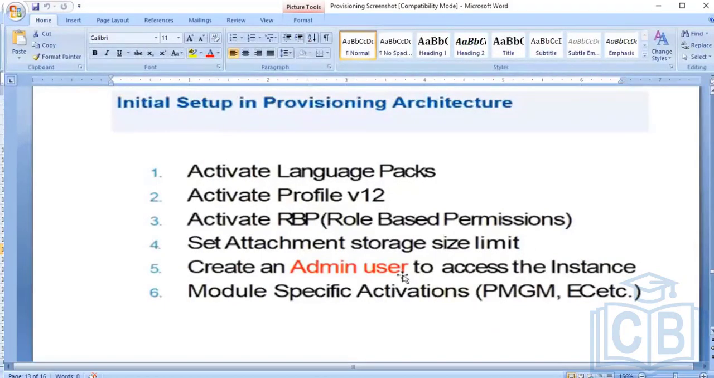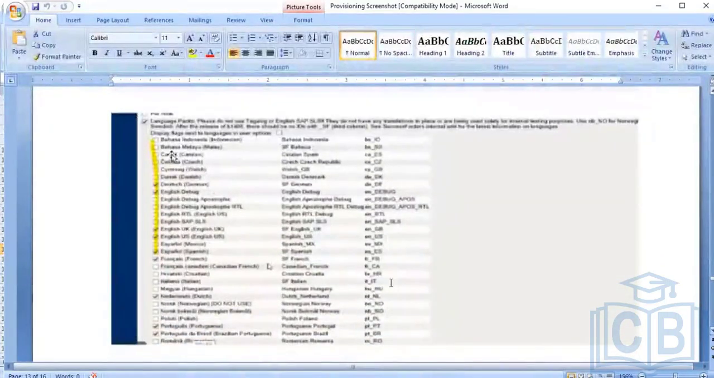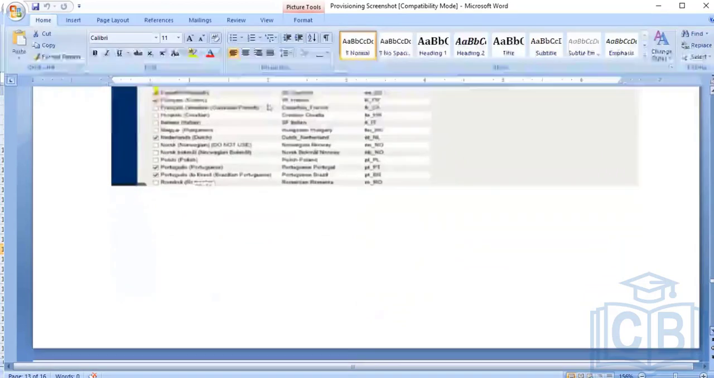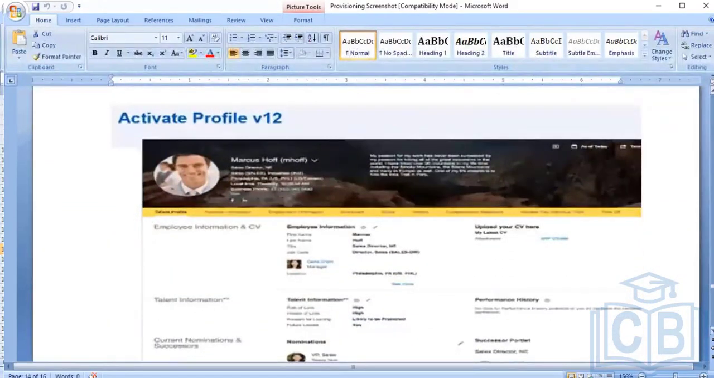The second is activating the profile v12. Activating the language pack, from here we need to do it, and activating the profile v12. Activating the profile v12 means, now you have seen we have created a user by name Shalini, right? Now when I am clicking on that user Shalini, it is taking me into the employee profile, right? This is the employee profile. So how is it coming to the employee profile?